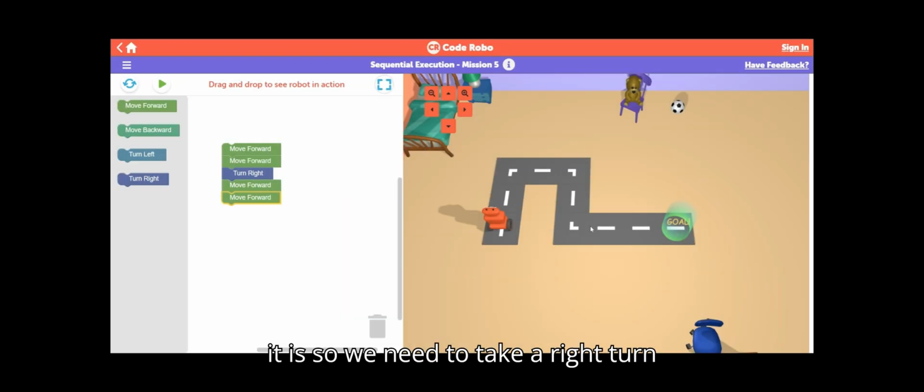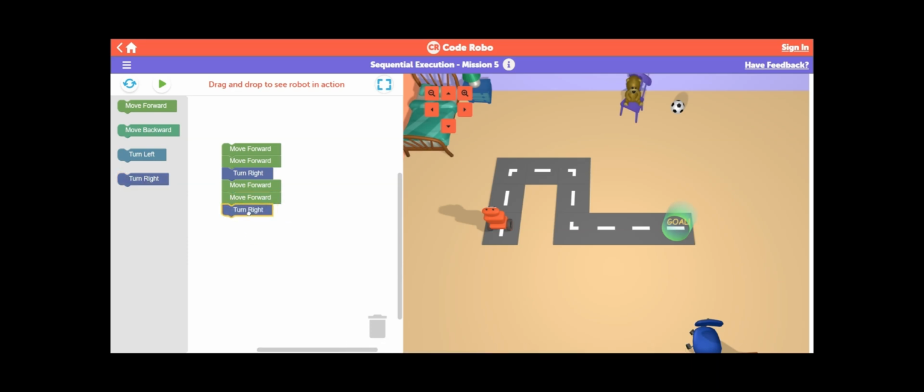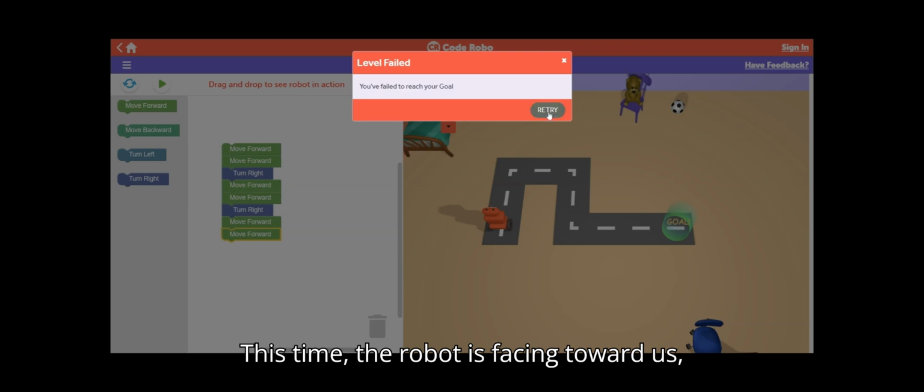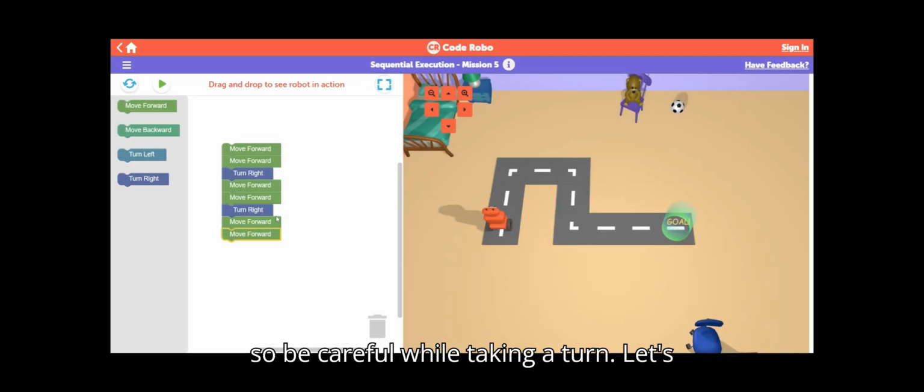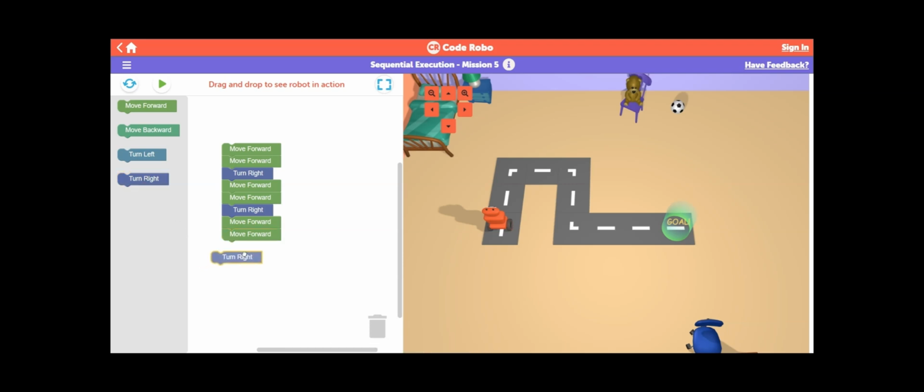Here it is, so we need to take a right turn again and 2 steps to reach the end of the line. Let's run to see the outcome. This time, the robot is facing toward us. So be careful while taking a turn. Let's use the turn right block and see.